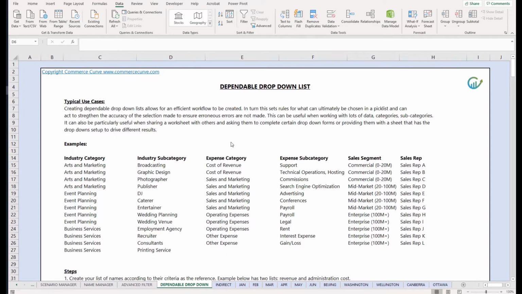This can be useful when working with a lot of data, when you have the potential to implement categories and subcategories. It can also be particularly useful when sharing a worksheet with other people and asking them to complete a certain drop-down form, providing them with a sheet that has the drop-downs set up to drive the results. Let's look at some examples.